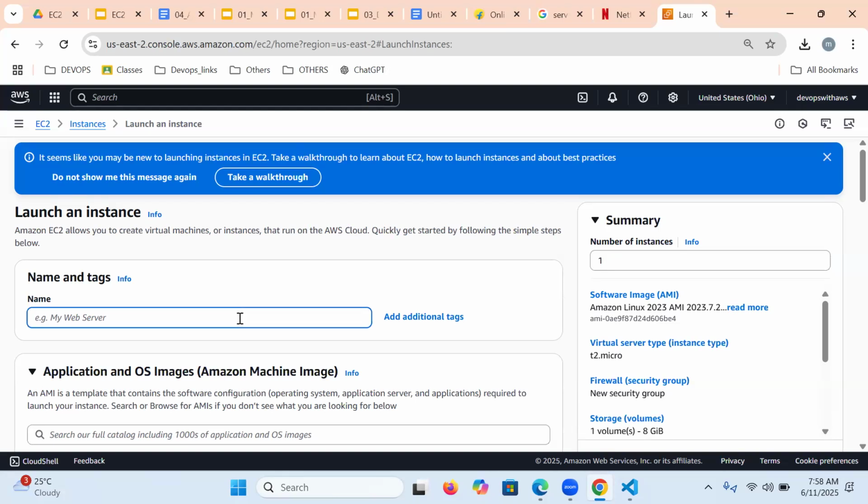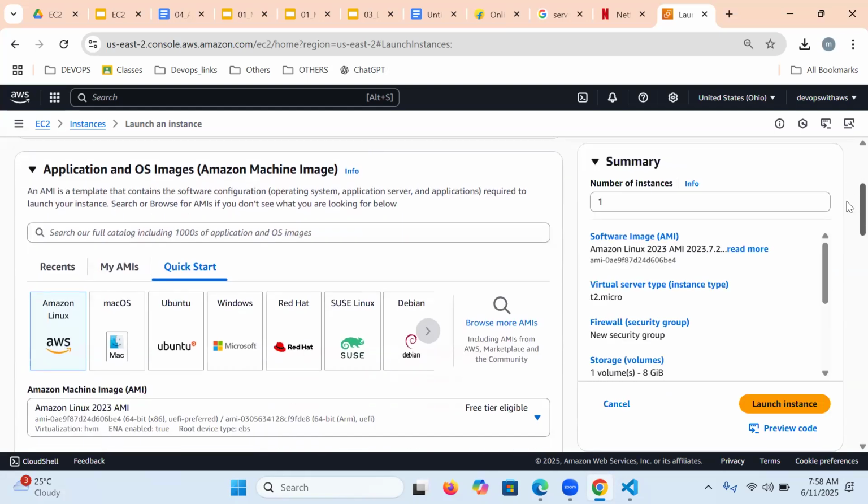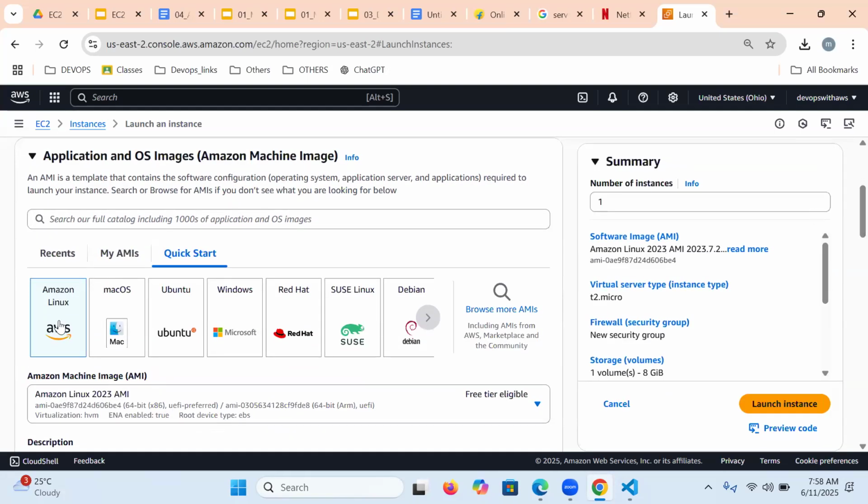What is the purpose of this server? I want to make this server a web server. Just choose web server. And let us go for a Linux machine, whether Amazon, Mac, Ubuntu, Windows, Red Hat or Debian. Any Linux machine; let us go for Debian. I'm going to choose the Debian machine.